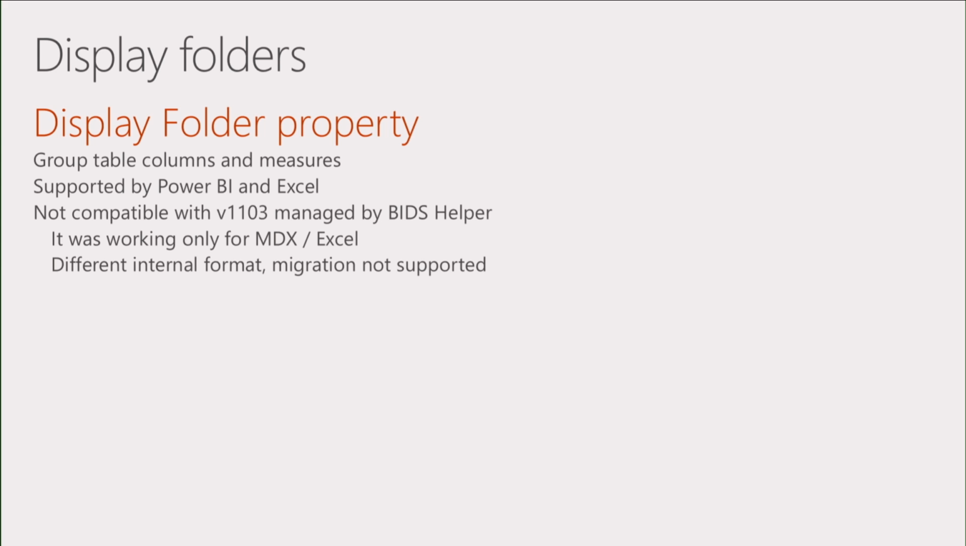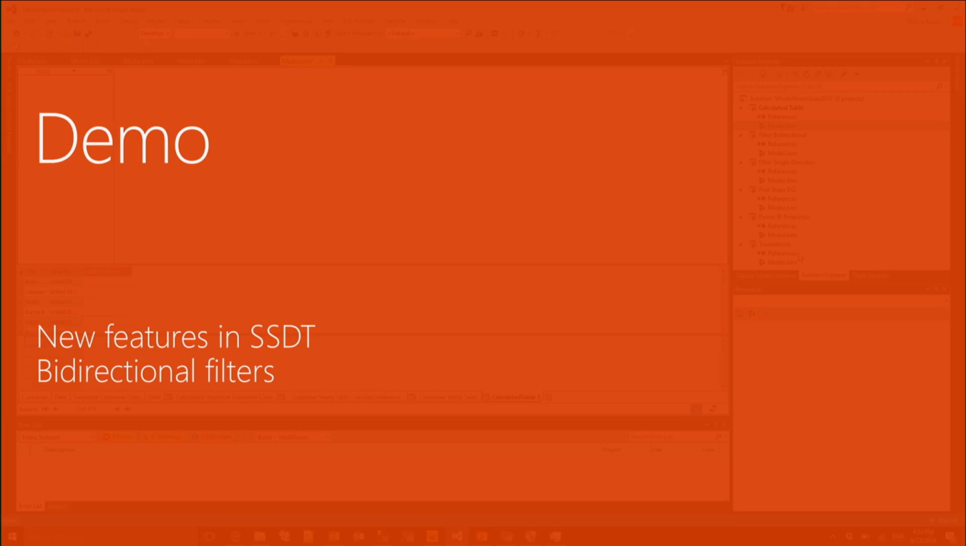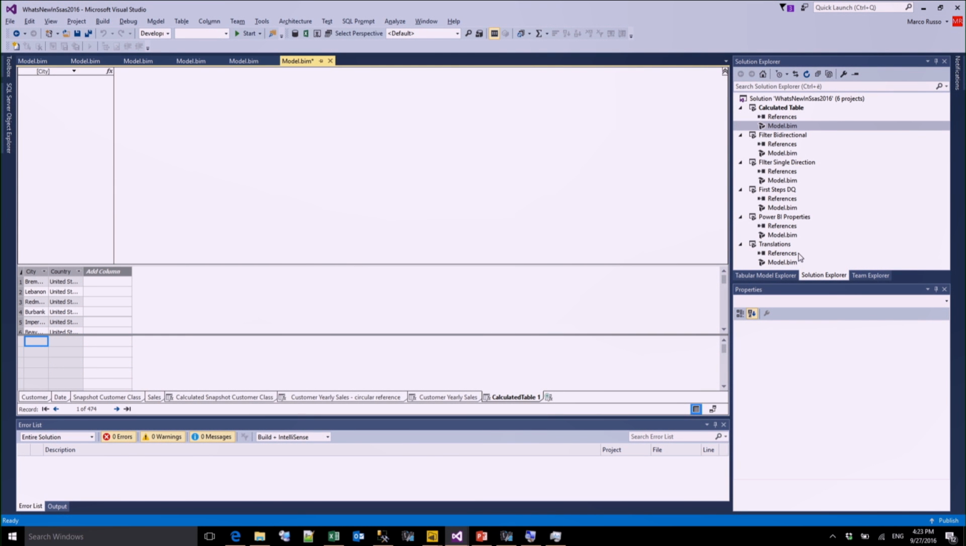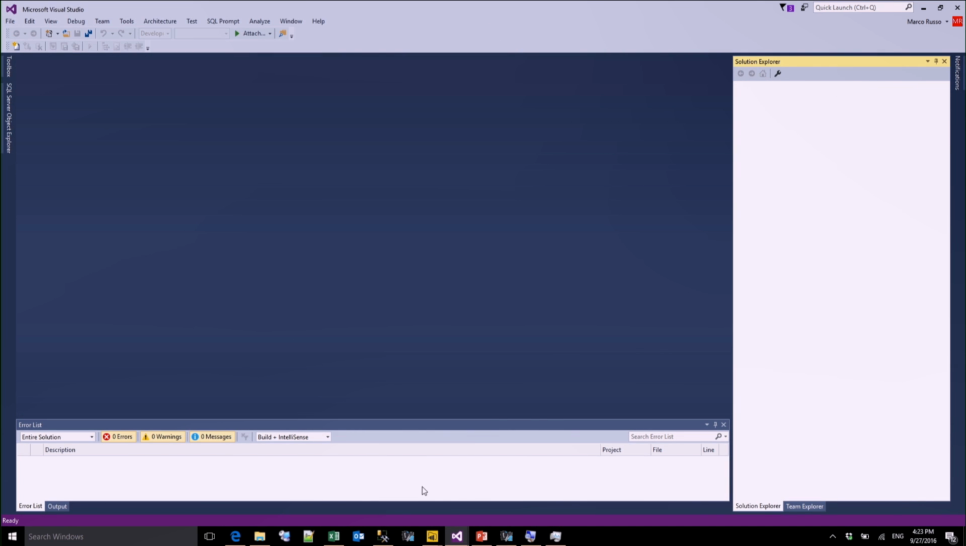Display folders are available to clients like Excel and Power BI. I will show you in a moment. At the moment, Power BI cannot define this natively, so you can use Power BI as a client displaying the display folders, but you cannot create display folders in a project defined natively in Power BI. So let's start with the new development experience.